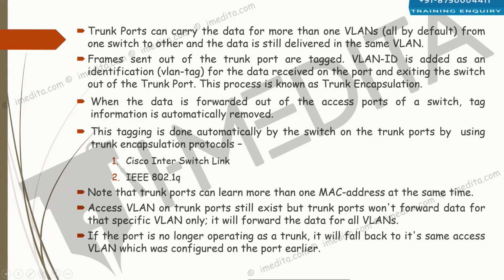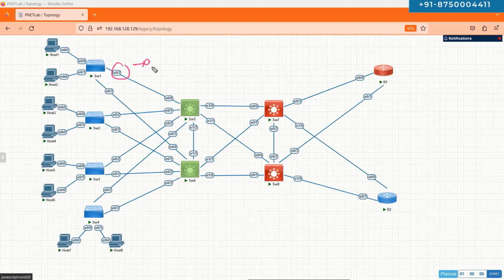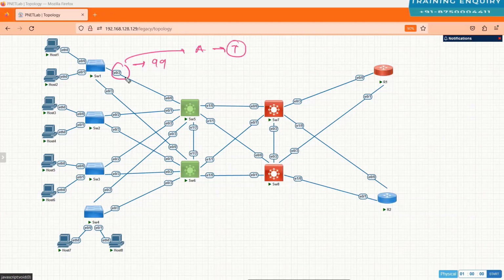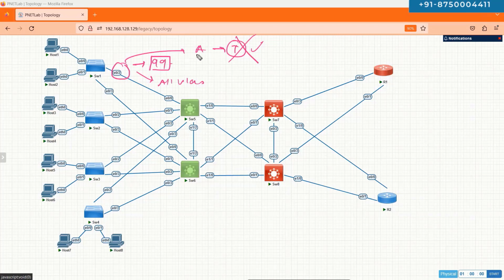What do we mean by this? Let's say this port belonged to VLAN 99, and we change the operational mode of this port from access to trunk. That means this port has become a trunk port, and it will forward the traffic for all the VLANs. But that port still belongs to the access VLAN 99. That means if you remove the trunk configurations from that port, it will fall back to the same VLAN which was configured there earlier.